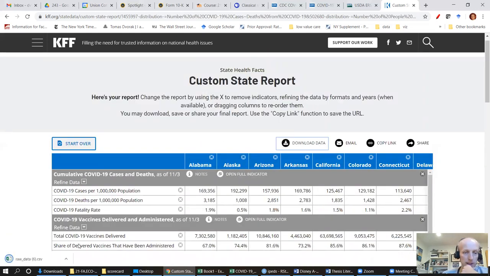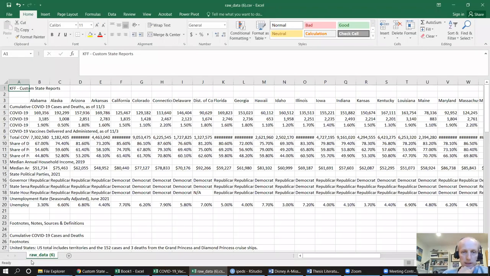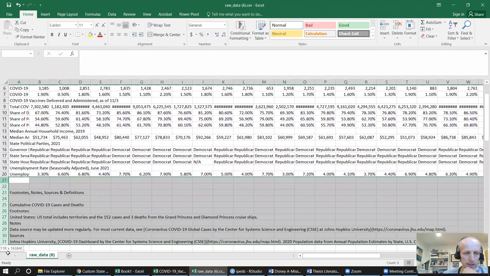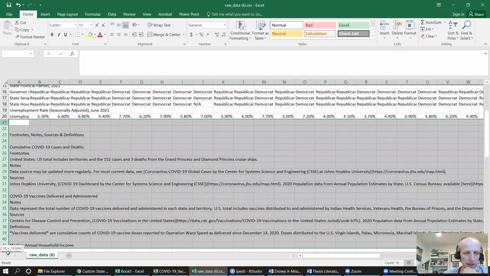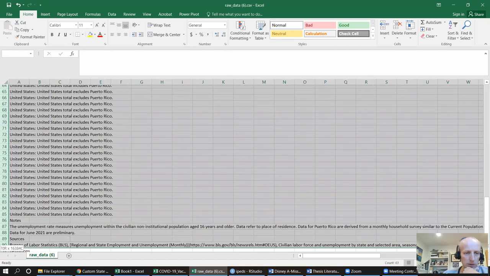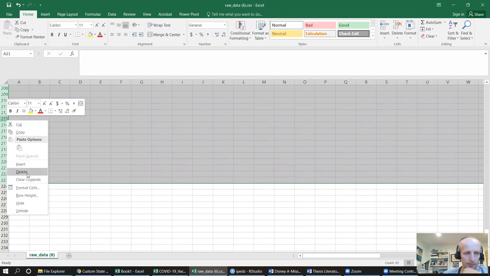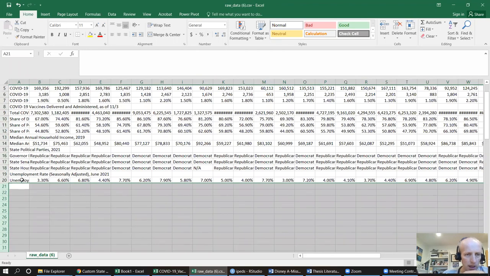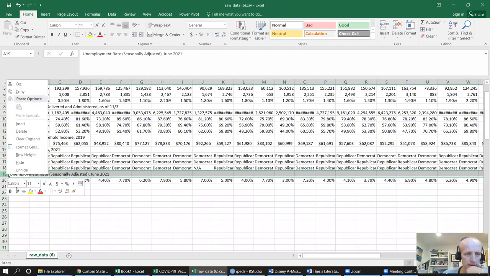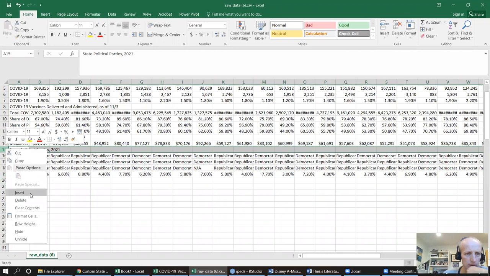Let's download the data, raw data. Let's open it up. That looks pretty messy, but I think we can deal with it. One problem is that the data is horizontal. So we will need to, let's delete all these notes. Delete. Let's delete this title row.